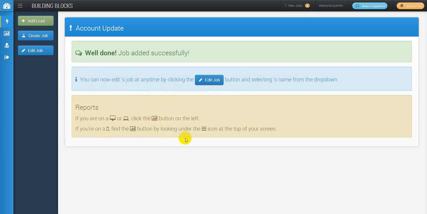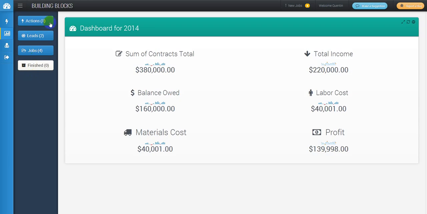If you're on a mobile, it'll be a little bit of a different view. You'll click on this button right here, and then it'll bring up this side menu. And as you can see here, action items are just going to bring up your add leads, create job, or edit the job. And then the reporting tool shows you, I'll click on that real quick, it's just going to show you how many action items you have outstanding, how many leads, how many jobs. Also gives you a dashboard of overall kind of P&L and what you're looking at.